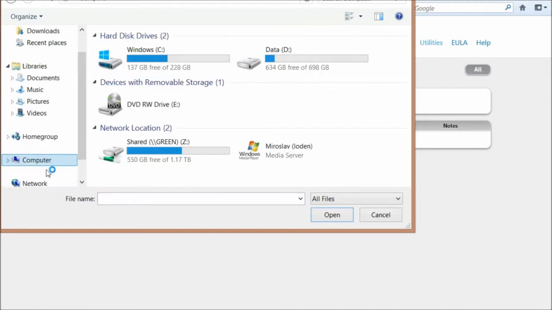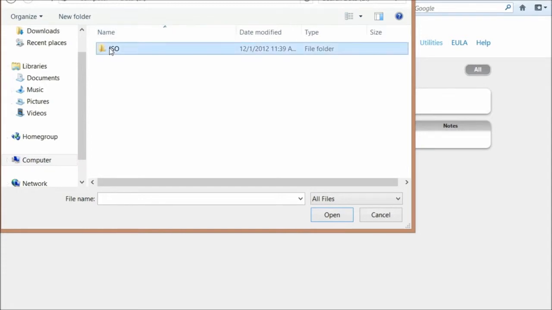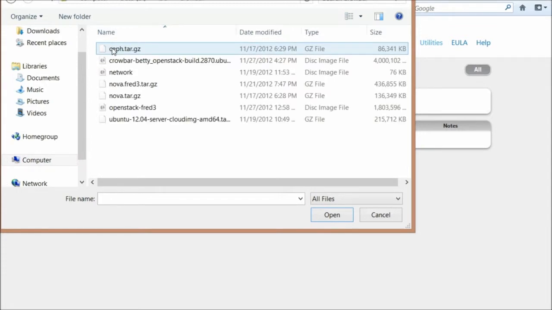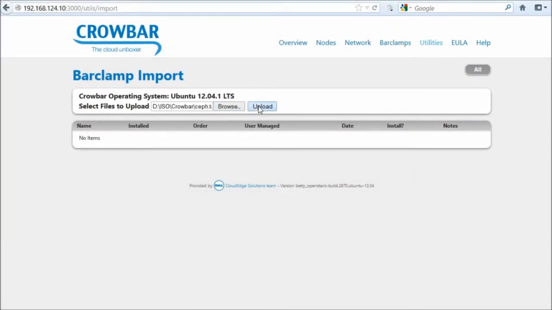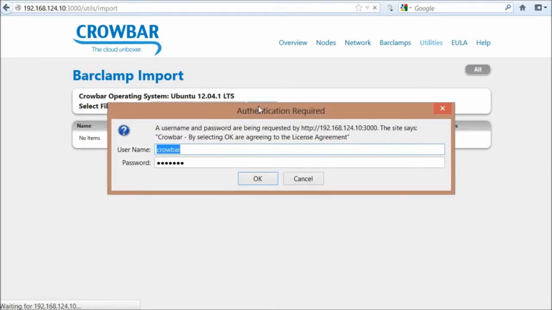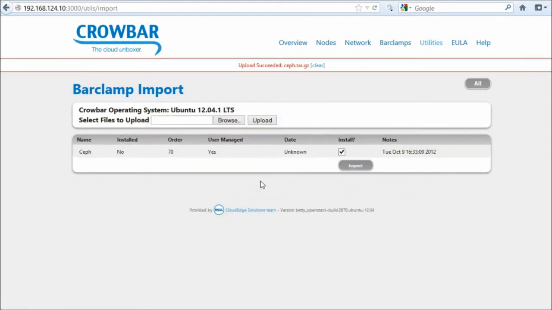to the location with the new barclamps. So we're going to upload first the Ceph barclamp. To authenticate, and then the upload succeeds.